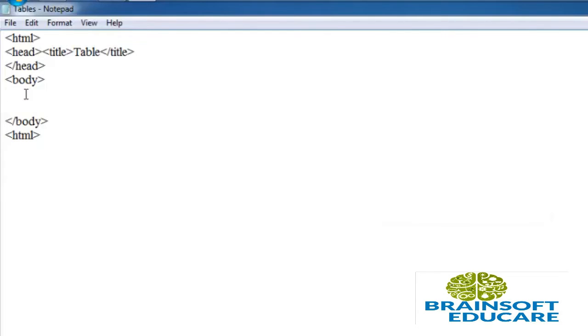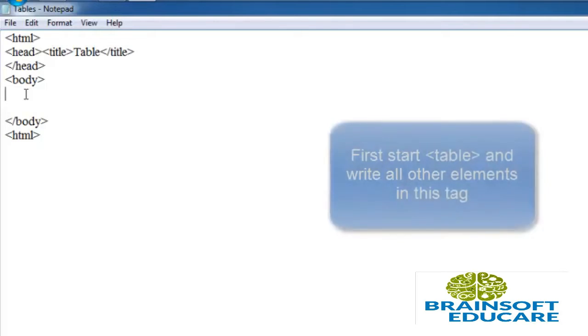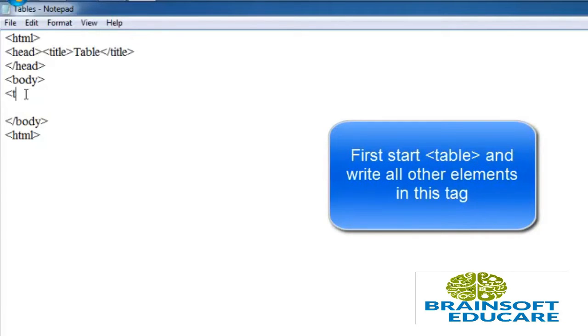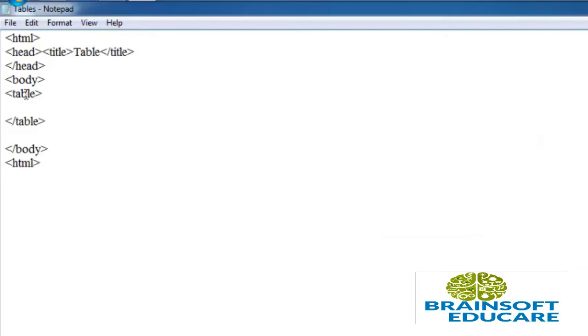Now let's see how to create tables. For creating table, first we have to create table tag, and we have to also complete table tag by forward slashing. Now in table tag, how many rows and how many columns we want to create is defined by td and tr.